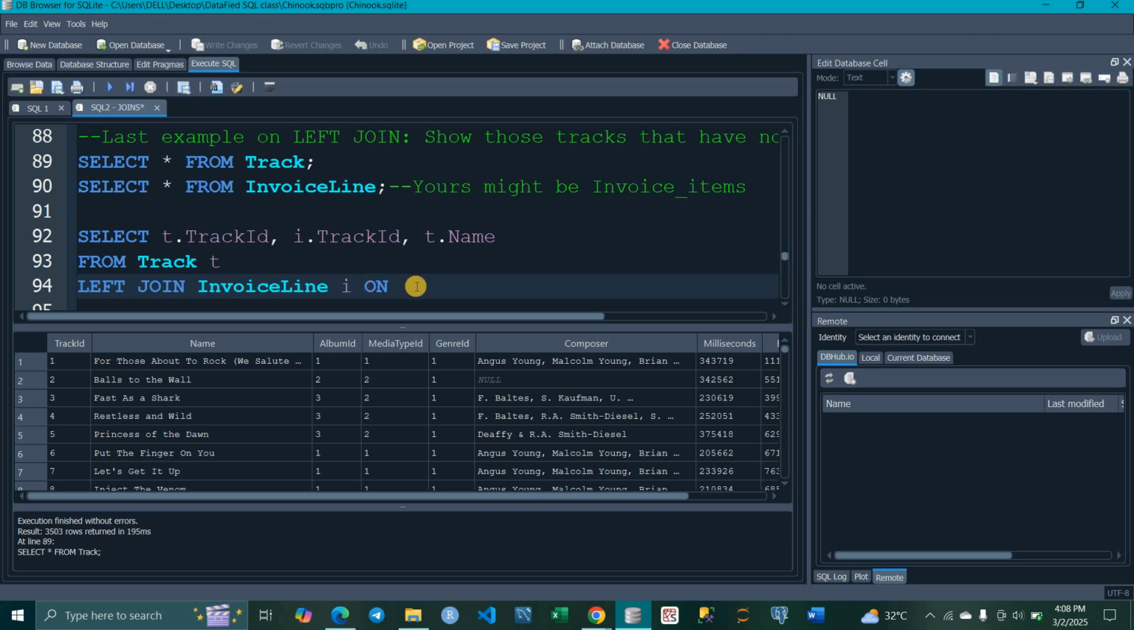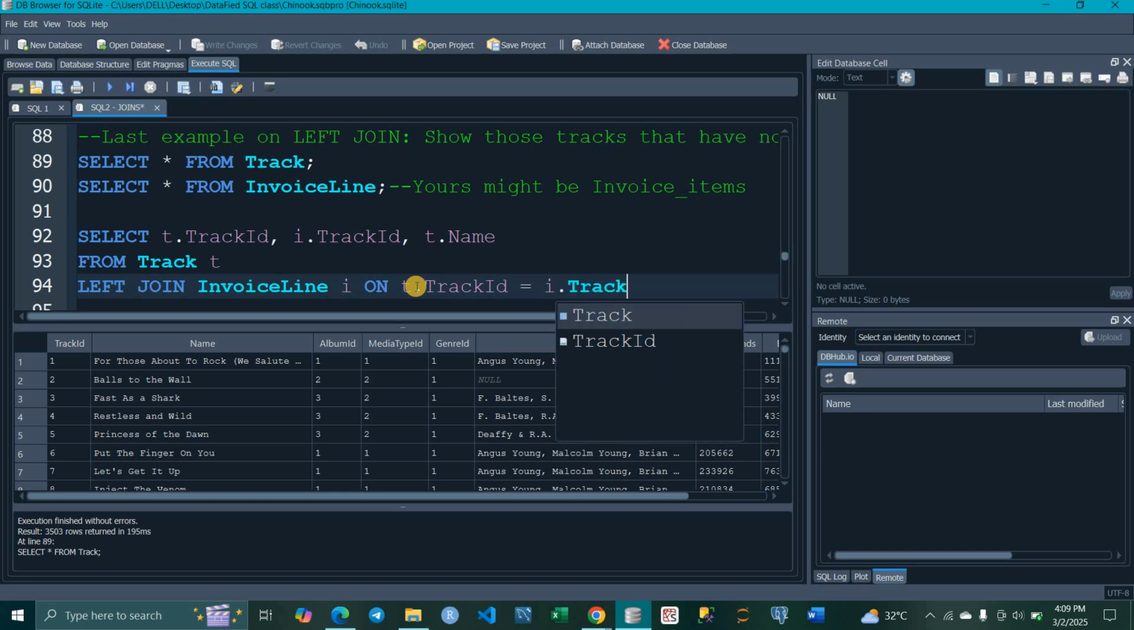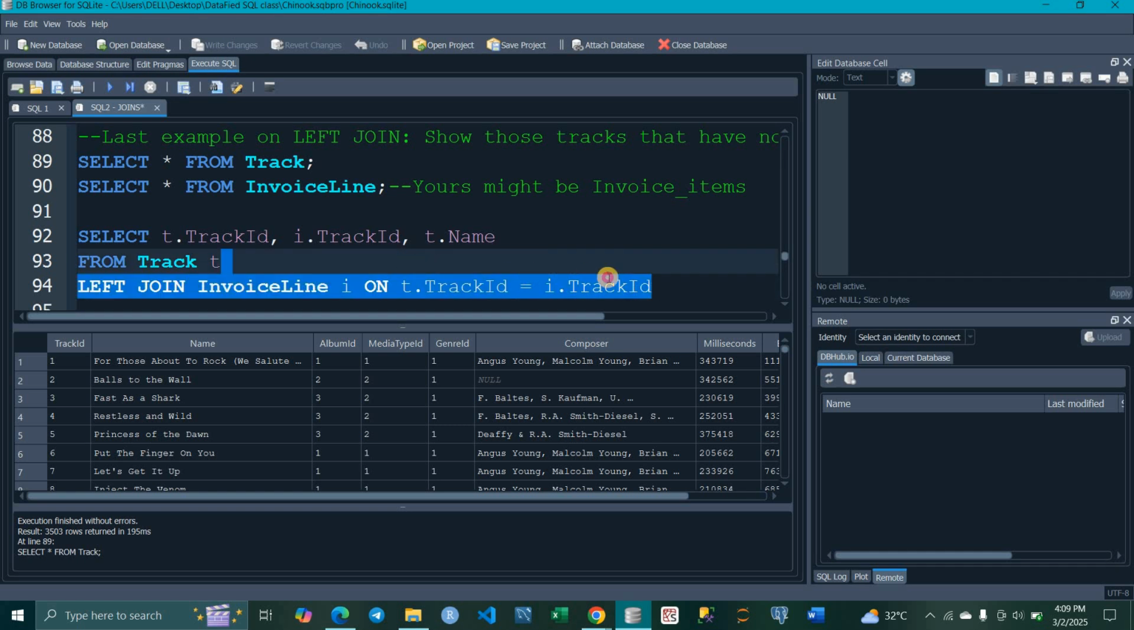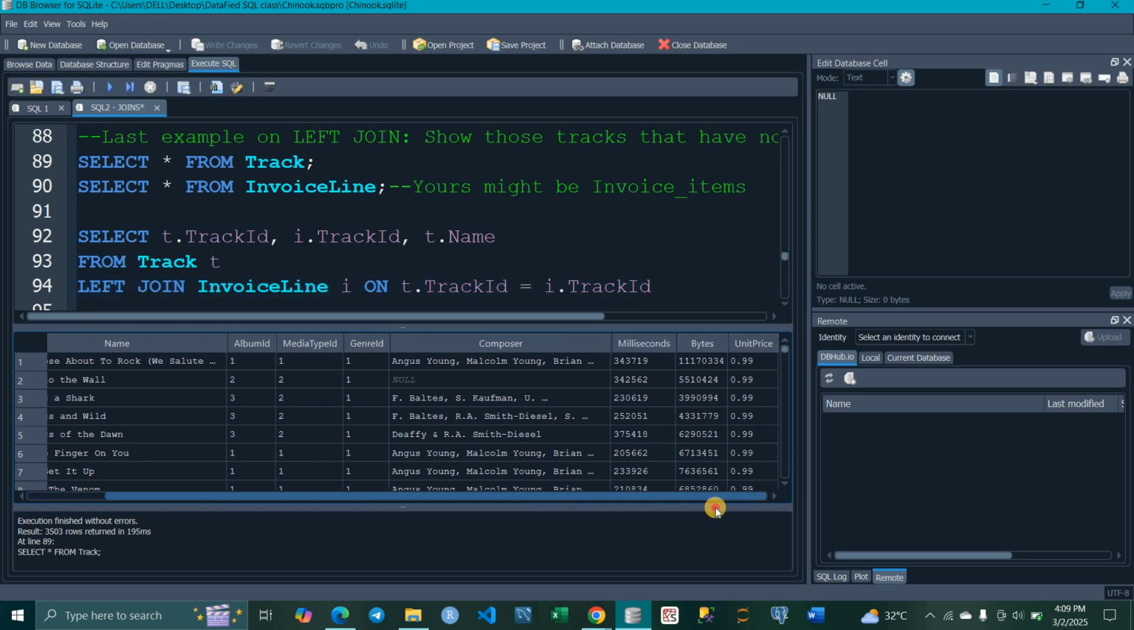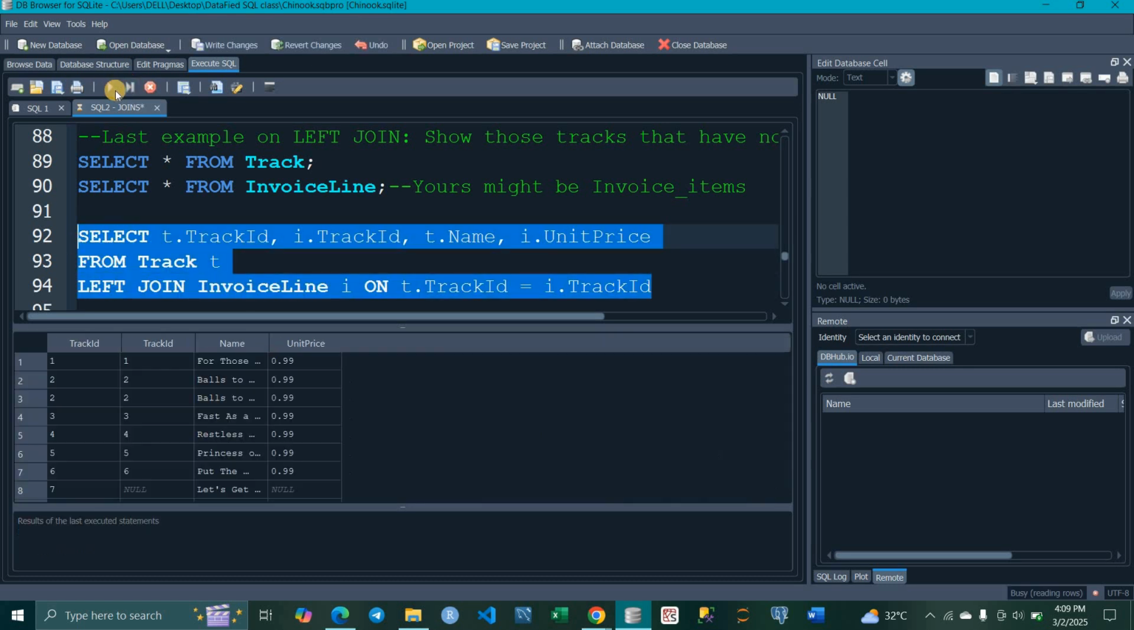Then I'll say on T dot track ID equals I dot track ID. Let me just run this to see. Maybe let me bring in unit price from the invoice line table too. Okay, so we want to see those tracks that have not been purchased. Let's just see how it goes.